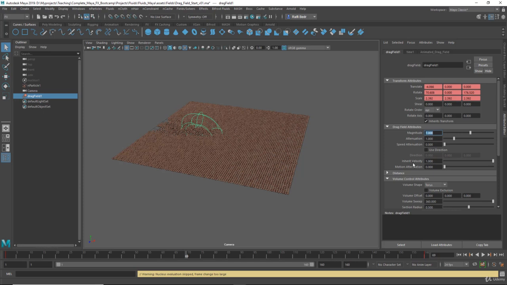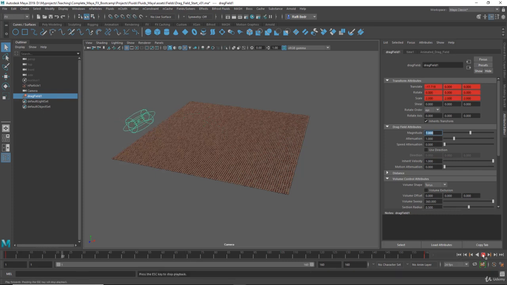The difference between the inherit velocity here and in the air field is that this one tracks the entire transformation and the scaling too. That's why I animated the rotate and the scale to show you that. And here you'll notice we have the motion attenuation. So this attribute reduces the effect of the drag when the field is moving slowly. As you see, you can create an effect of mud. Really cool.